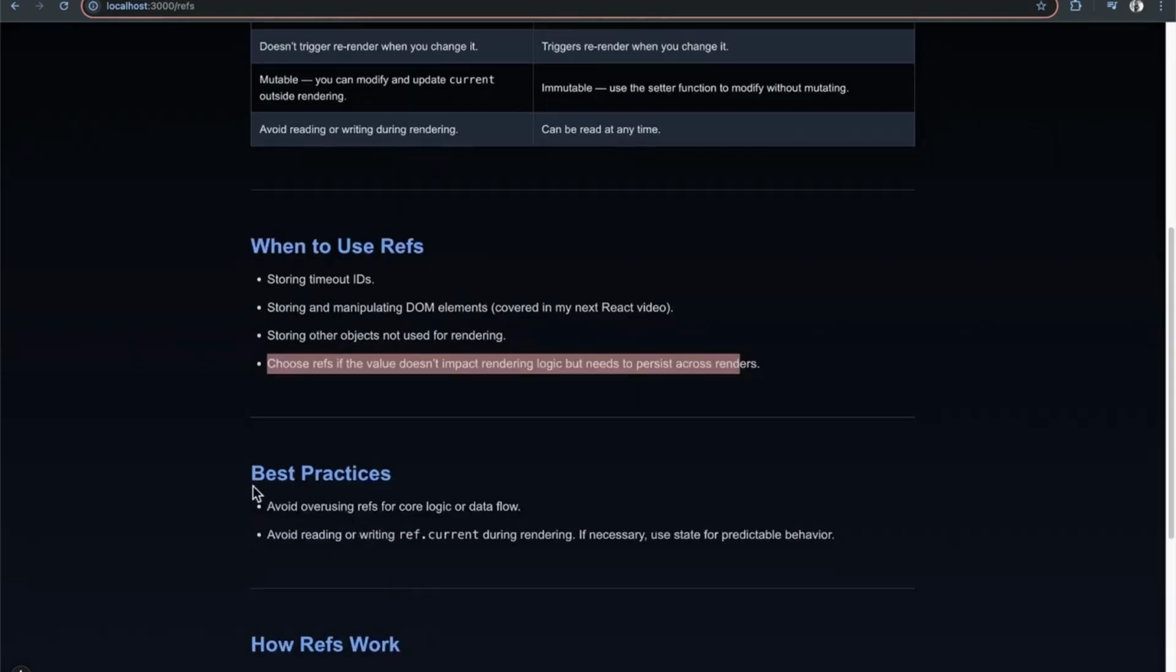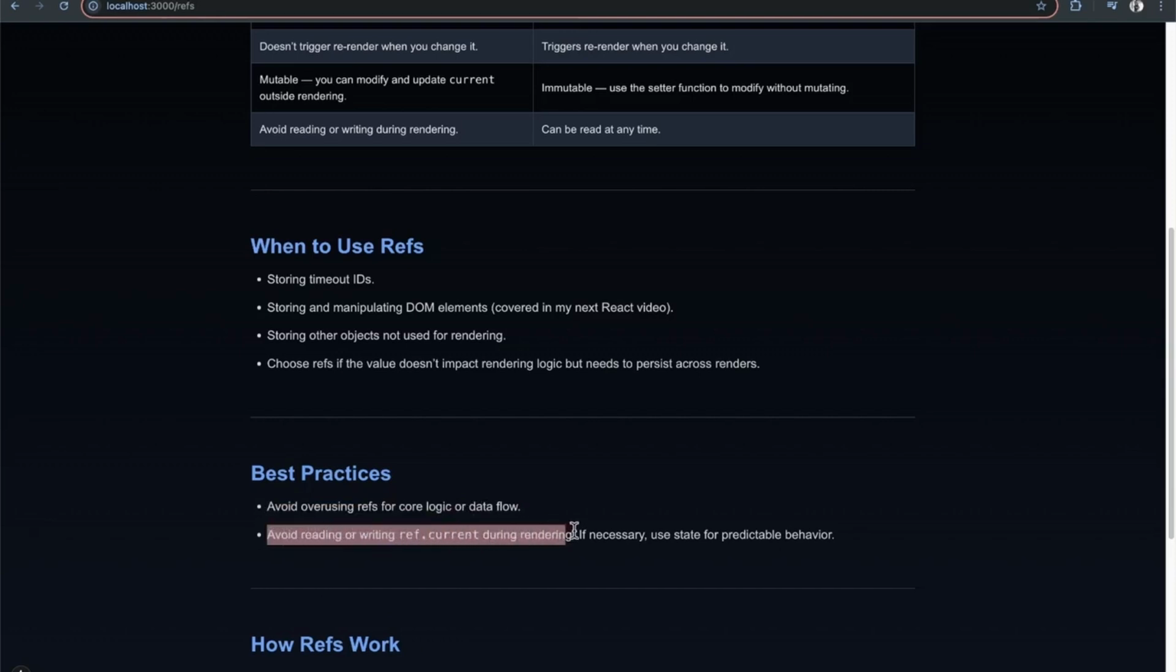Now, a couple of best practices: avoid overusing refs for core logic or data flow. This just kind of comes back to refs are more so like a last resort, and they shouldn't be used as like a default behavior that you try to do. And they should not be used for like your main logic, nor should they be used for data flow. It's just maintaining values across renders, but values that you're not going to use for rendering, and it's not really used for kind of core logic or the data throughout your application. Avoid reading or writing ref.current during rendering. We discussed this already. If necessary, use state for predictive behavior.